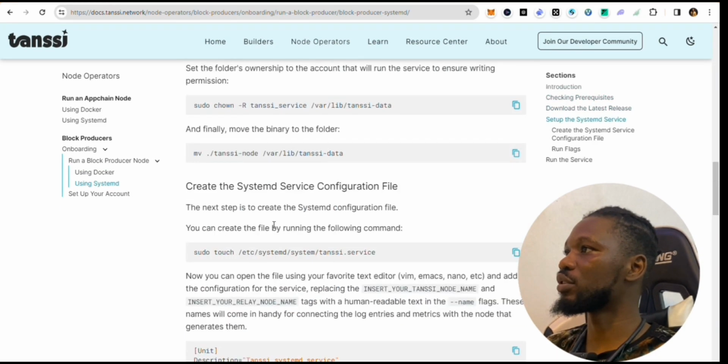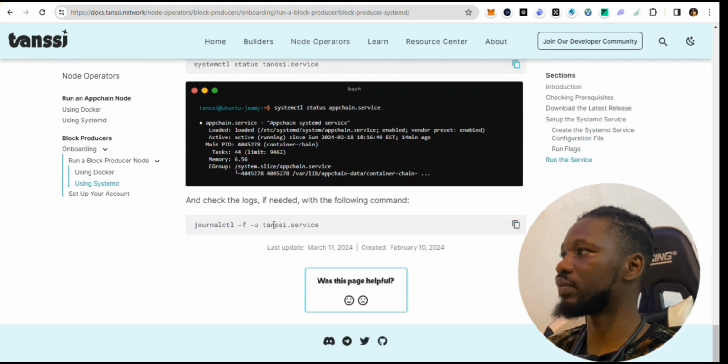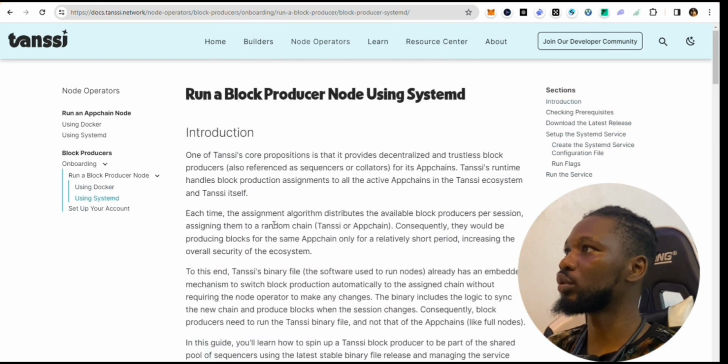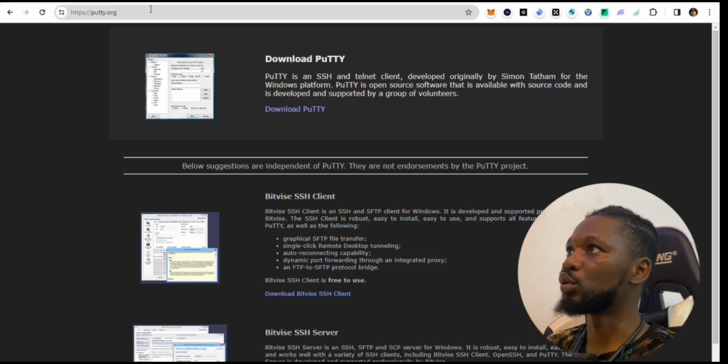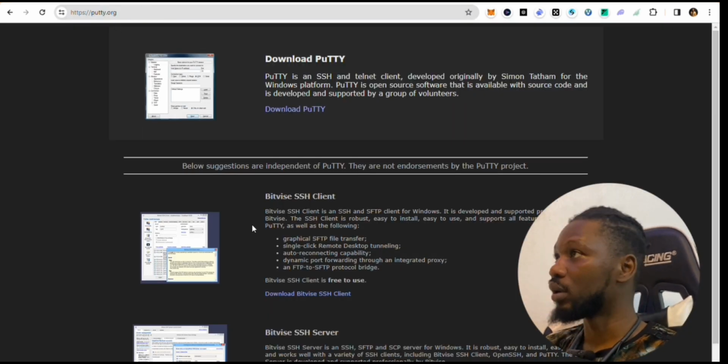So the next step for us to do, we've seen the documents, we've seen the whole steps we need to go through to get this node set up. Now, the next step is to go to putty.org.